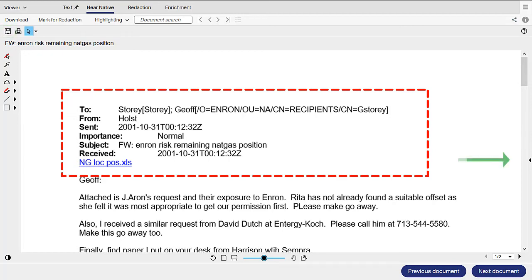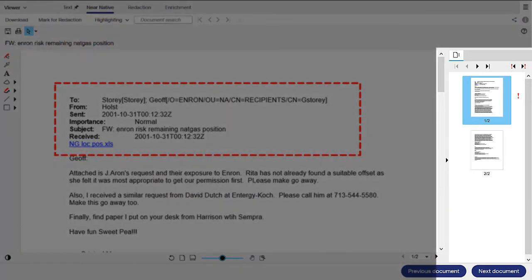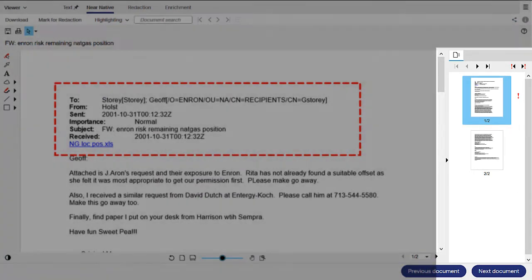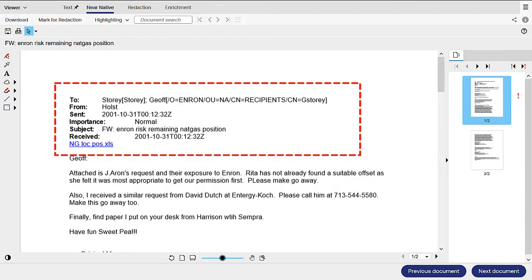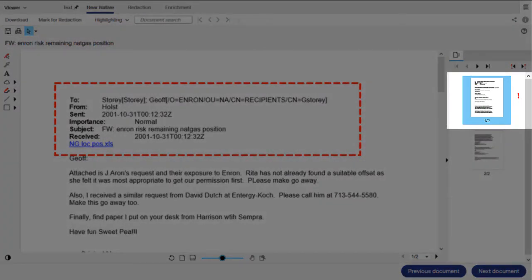Thumbnail View. This icon, located on the right side of the Viewer panel, expands Thumbnail View. Thumbnail View can be used to jump between pages of a document. It also allows you to quickly identify any pages that contain annotations or redactions.